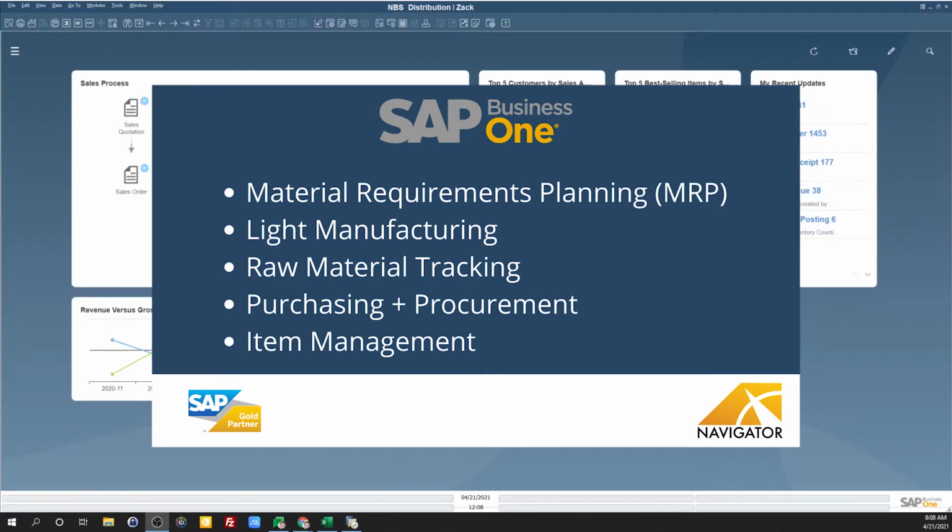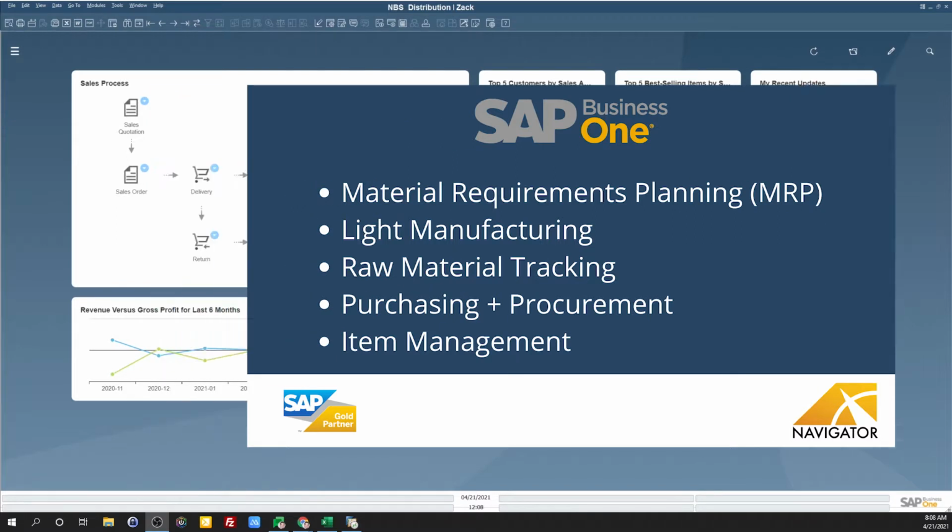Hello. Are you a manufacturing company that is currently running QuickBooks and spreadsheets? Have you outgrown your old solution and are looking for a new solution that might contain material requirements planning, some light manufacturing, being able to track raw materials, have purchasing and procurement, as well as item management? Then SAP Business One might be a good fit for you.